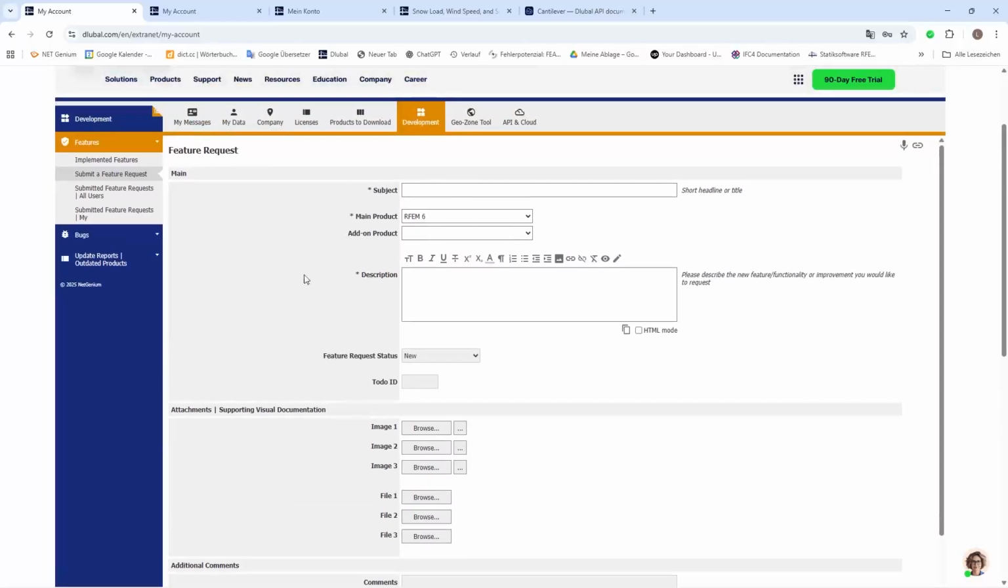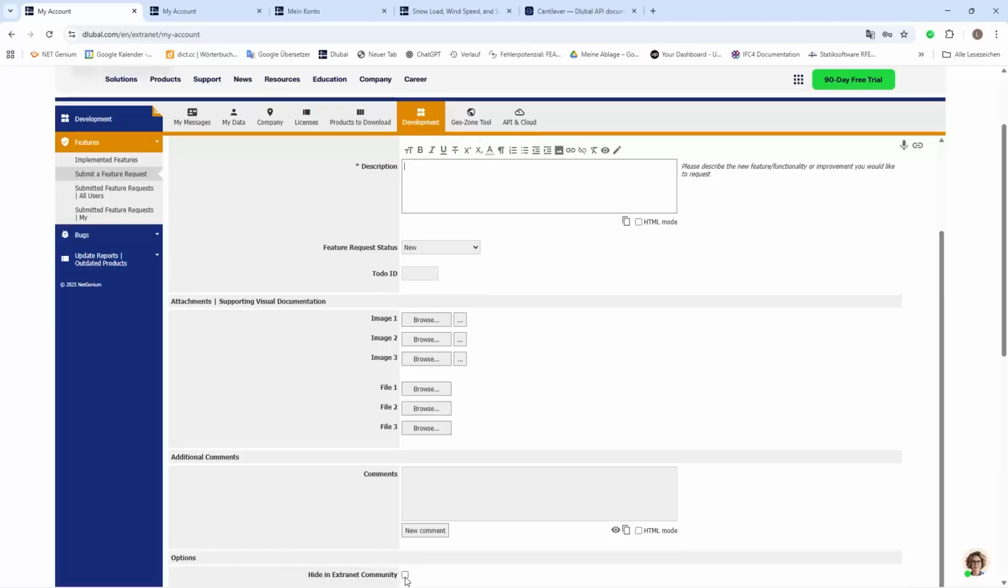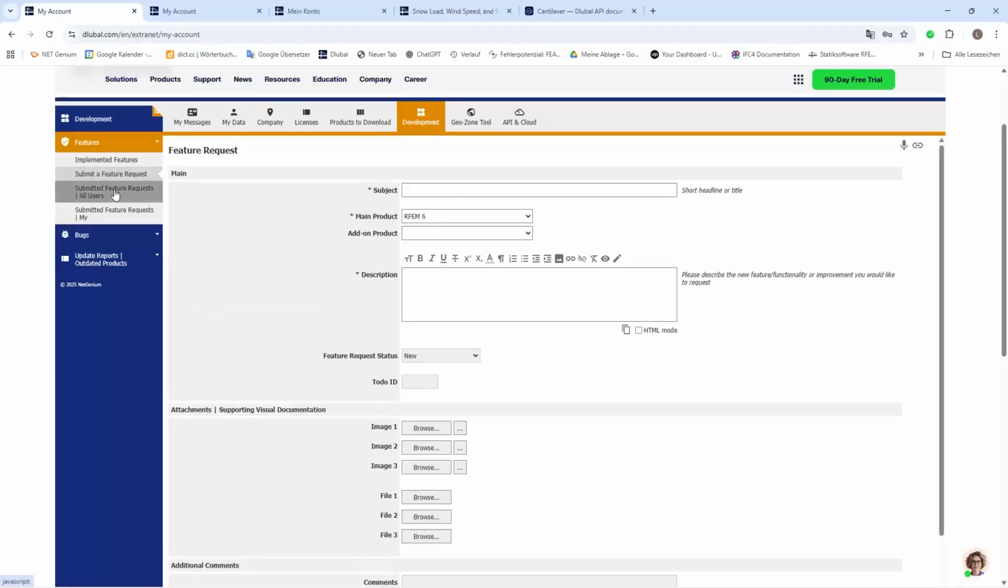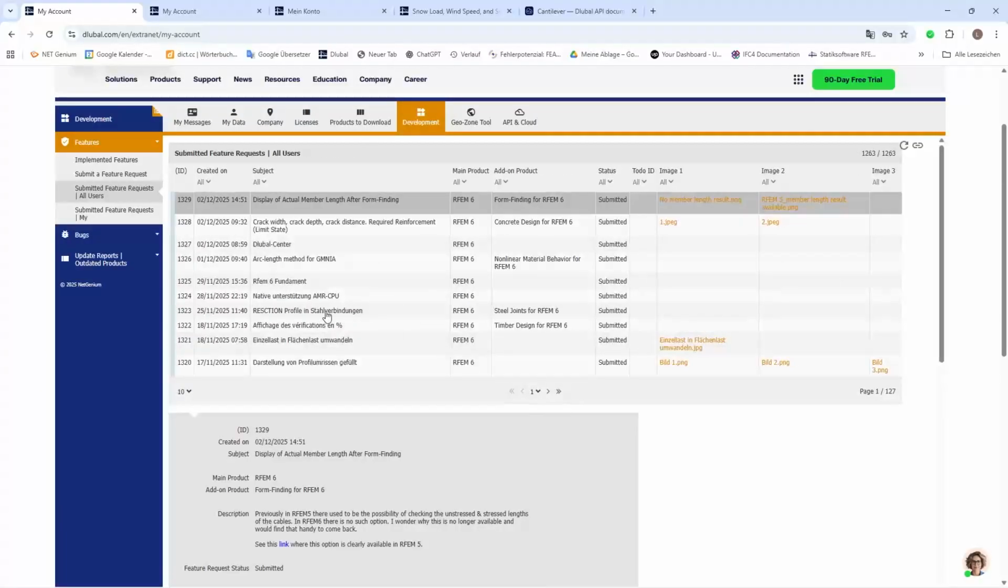So you can use this form to communicate these feature requests. Alternatively, you can, of course, use an email or a phone call to do that. But the benefit from that feature request is that it will end up in a public list. If you don't want to have it public, you can select this icon down here. And then you can see this list here.